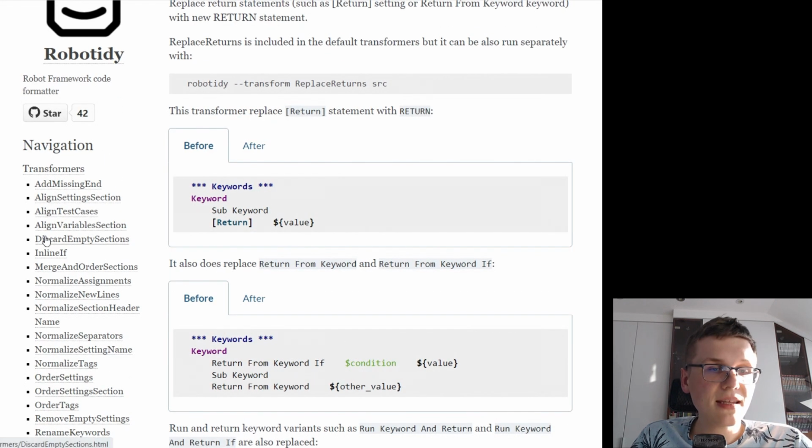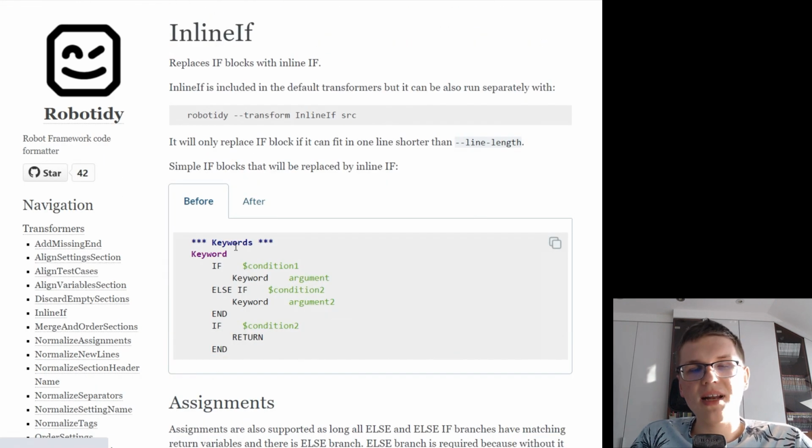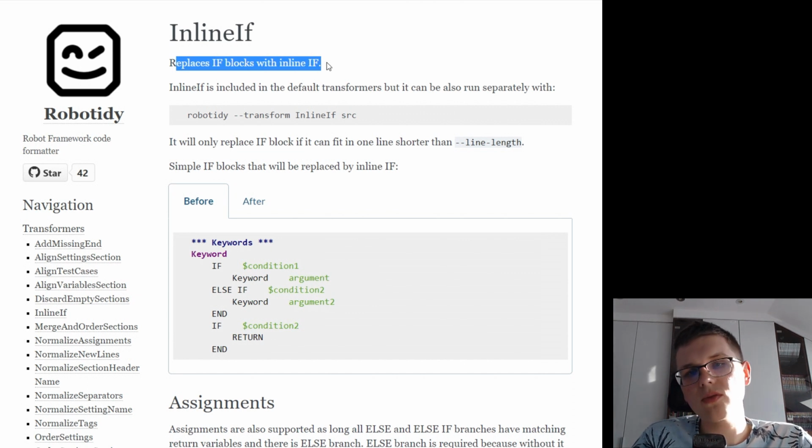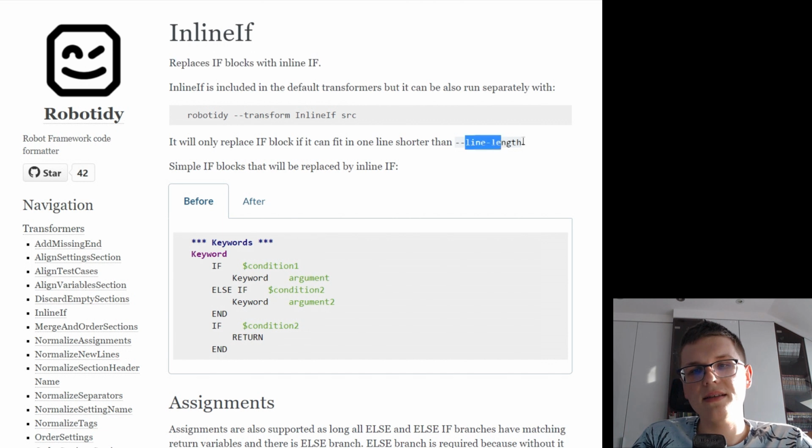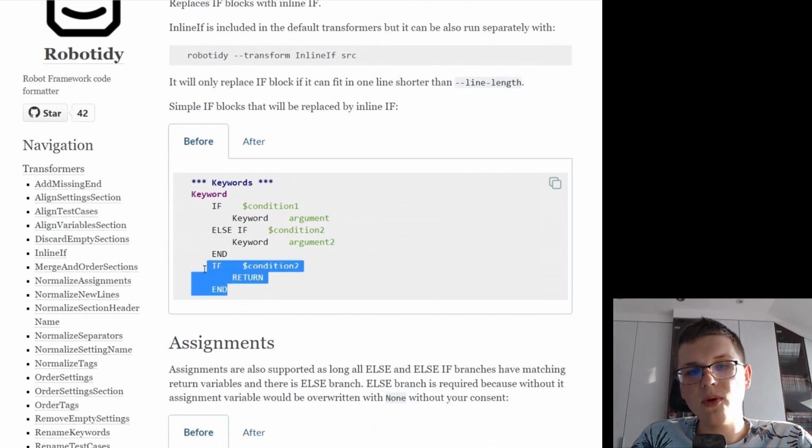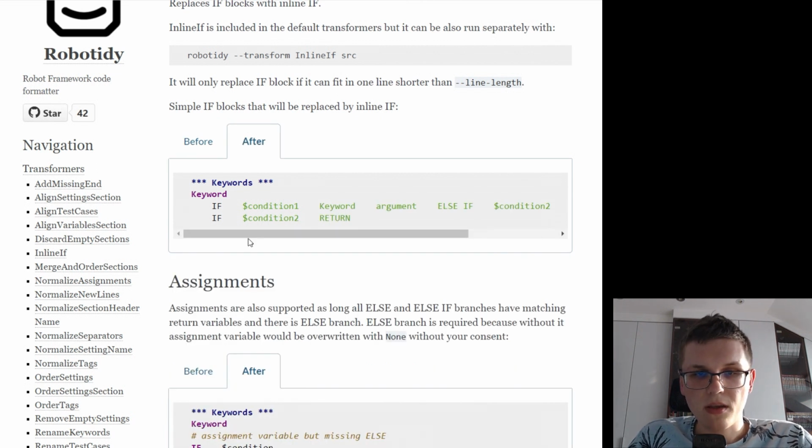For example, the inline if, which was also added for the last 5.0 Robot Framework release. Inline if replaces if blocks with inline if if their length after the transforming will be less than the specified line length. So in this case, if the if block is short enough, in this case you have just if condition and return, it will be replaced with inline if.